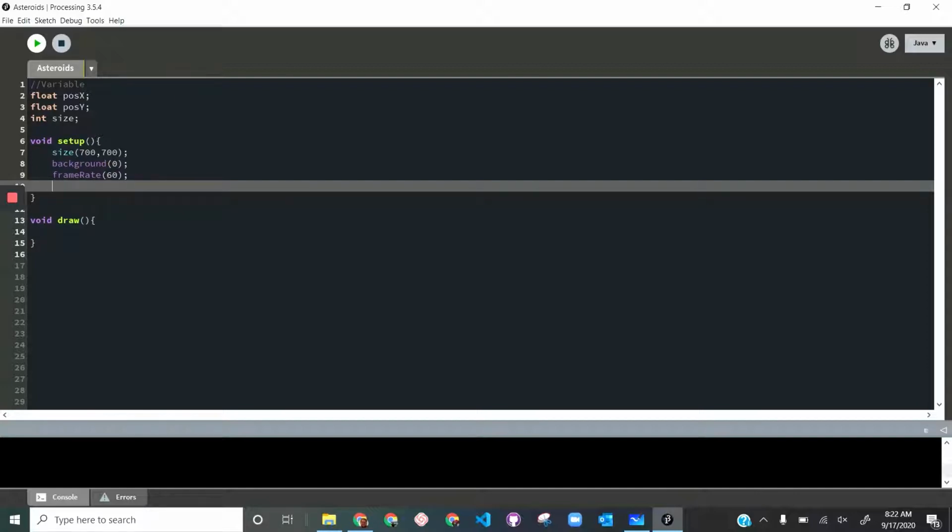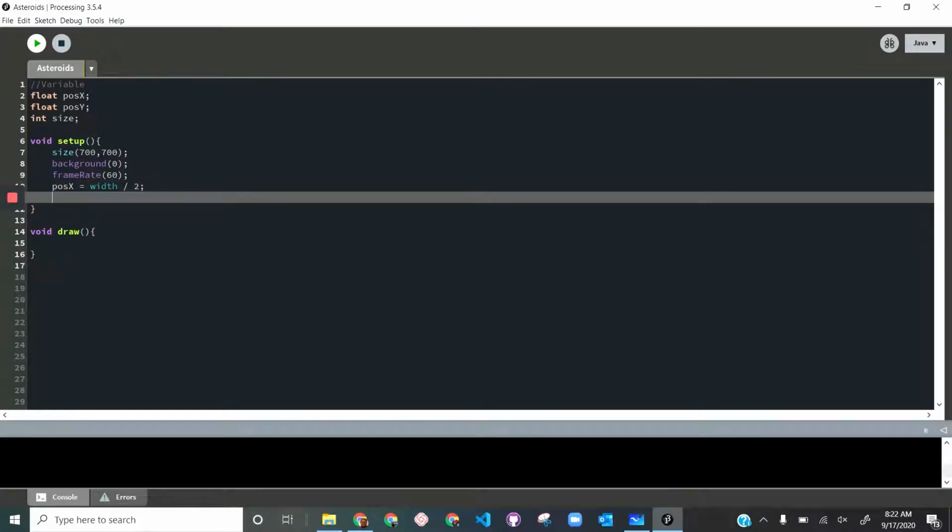The width and the height are built-in variables that coordinate with this size function. So what happens is when you set the size of your screen, these two numbers get stored in a width and a height variable inside of Processing. So that's why we can use those to call those back. And if we ever change the screen, this code will still run perfectly fine and put the ship in the middle. And then we're also going to change the size to be 15.